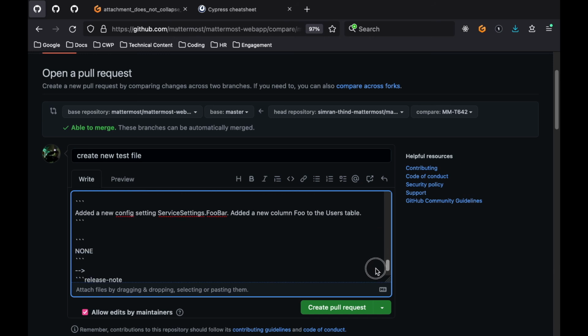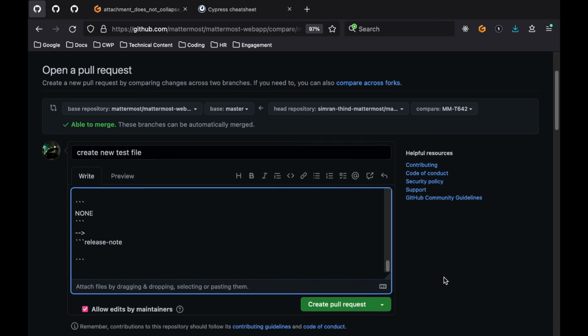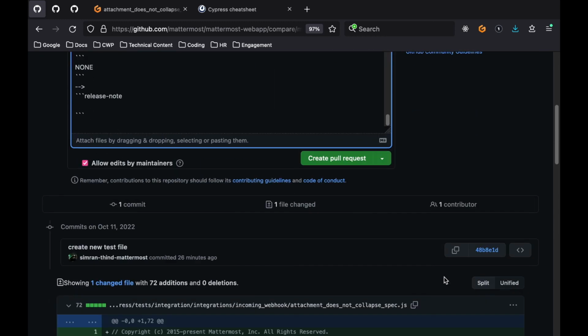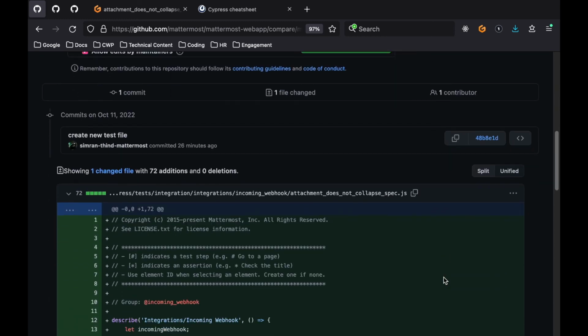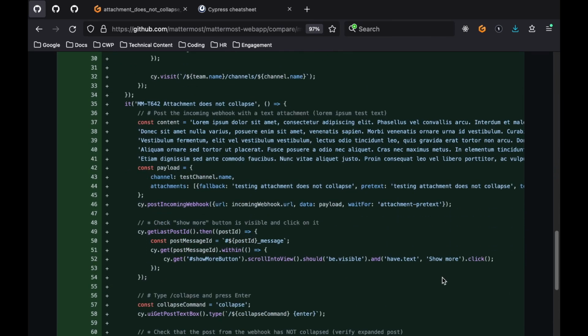Finally, the last section in this template is the release note. There are certain conditions that require release notes, but for E2E tests, writing none is sufficient. If you do not end up writing a release note at all, you'll get a warning on your PR. So make sure you don't leave it completely blank.